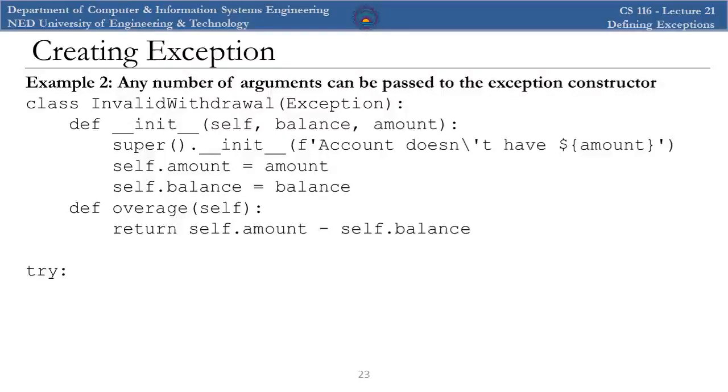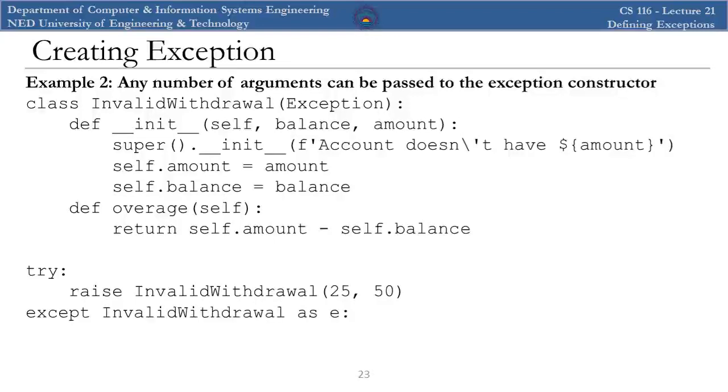Now let's include some code that actually raises this exception. Let's suppose the user enters a value for balance and a value for amount, and it happens that balance is less than amount. So we have to raise an exception. This is what we can do. Let's suppose these two values, 25 and 50, have already been entered by the user. Now 25 is the balance and 50 is the amount which the user wants to withdraw, which is not possible. So I am raising this exception, and it will call the initiator.